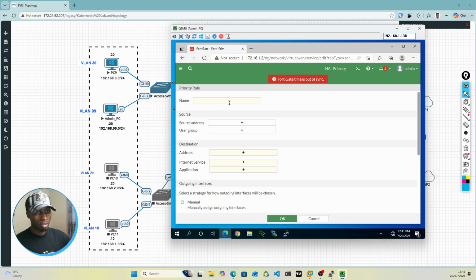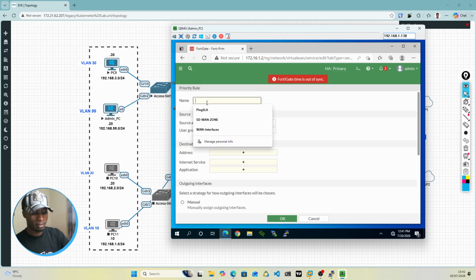So once it comes up, we'll just give it a new name. We can give any name, maybe we can just say best link. So if you have some source addresses and the likes of that, you can put them here, or you can keep the defaults here.